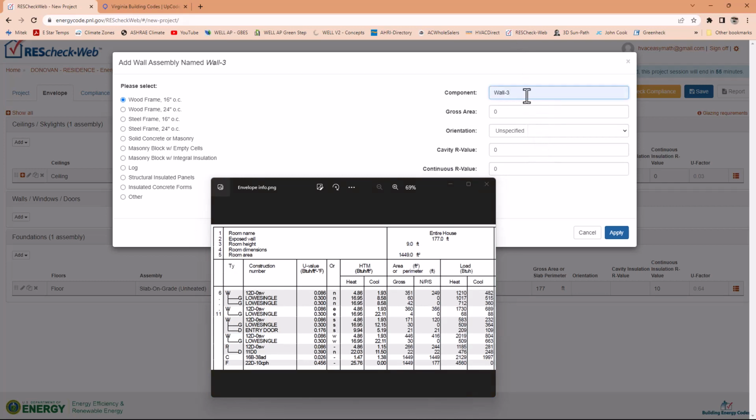There you go. It's populating already because I've been playing around with this a little bit more. So we're putting in wall 3 gross area. What is the gross area of wall 3? We go here and the gross area is 171. So that's what we're going to put in here, 171. Orientation: what is the orientation? It's south. In my previous video, I explained what south means. South is front, right? In here we're going to put front.